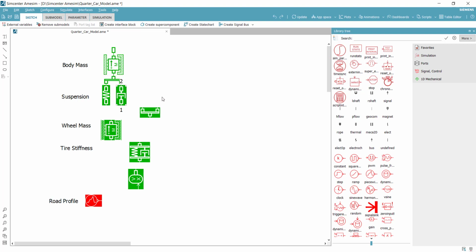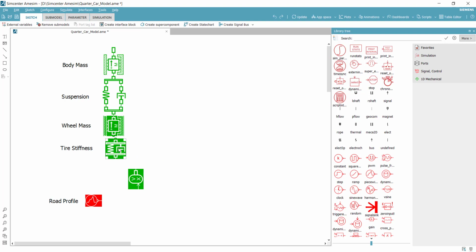Next, connect another mass, which represents the wheel mass, using another linear connector. Then a spring damper assembly, which represents the tire stiffness. And finally, a signal converter, which converts a dimensionless signal to displacement, and a signal source representing the road profile.